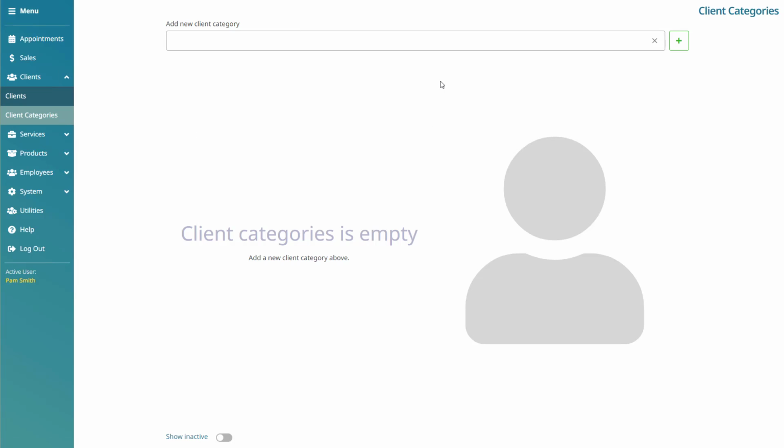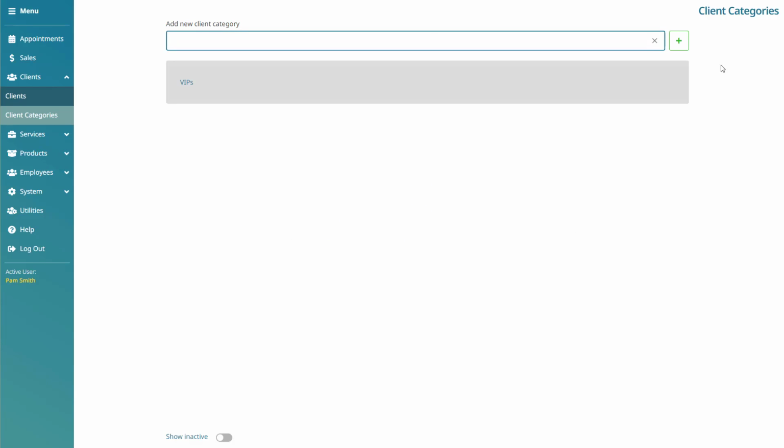Client categories can be used for grouping clients by a category for reporting or marketing purposes. Type into the Add New Client Category field and click the green Add button to add the category. Once you have added a client category, you can start assigning it to clients.